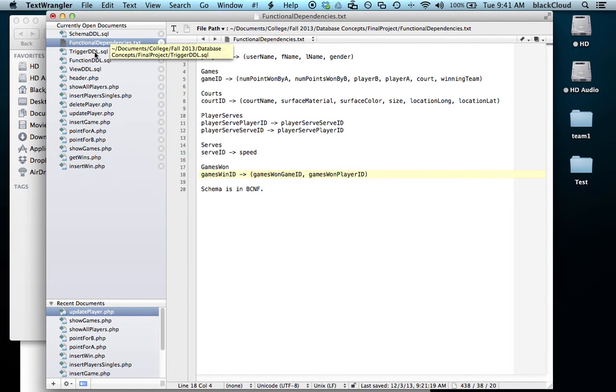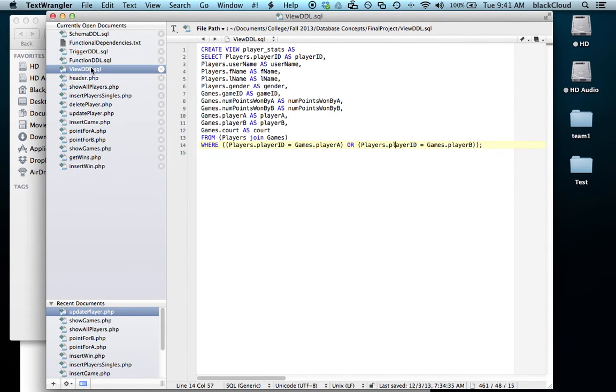So let's take a look at the view player stats. What it does is it grabs player ID, username, Fname, Lname, and gender from players, and it grabs game ID, num points won by A, num points won by B, player A, player B, and court from games. And you can use that to look at all of the games played by a particular player.